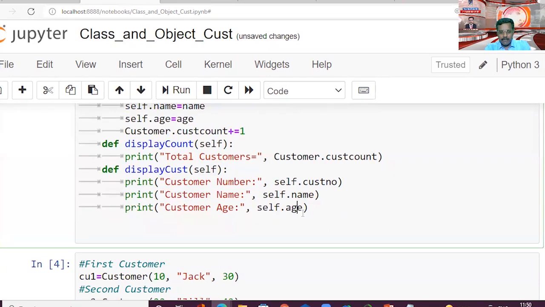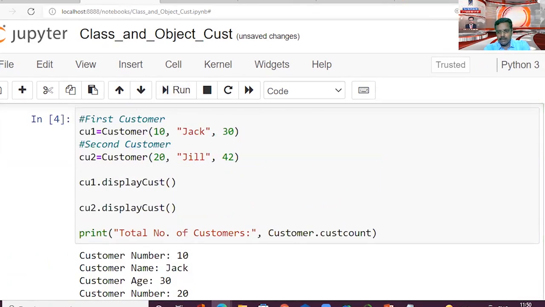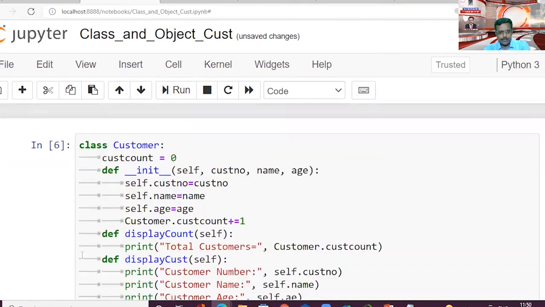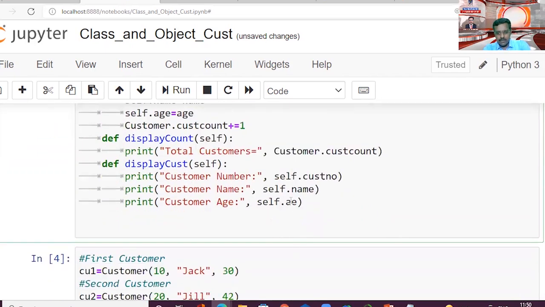For example, if I type something different here in age and run, some errors will be thrown. The error is not coming here because we just defined this method and never called it, so that error is not coming. So again I am running this command.